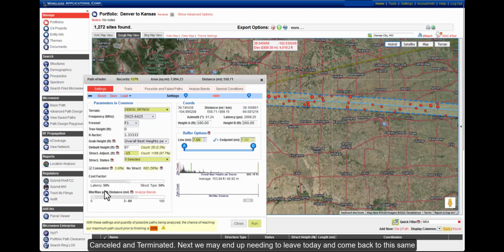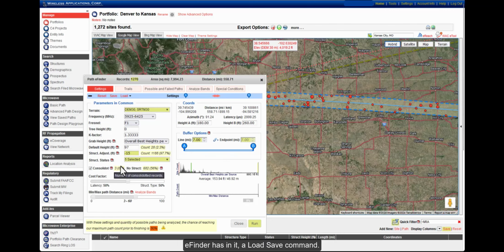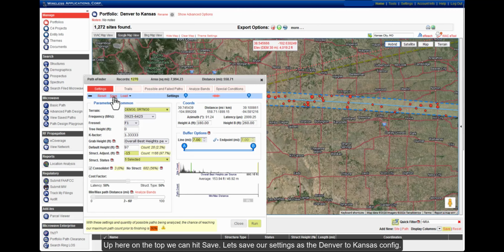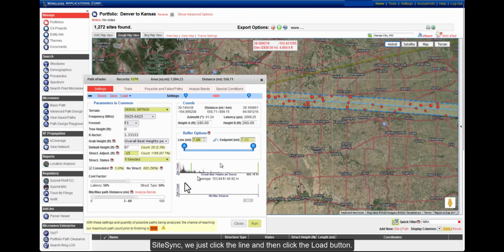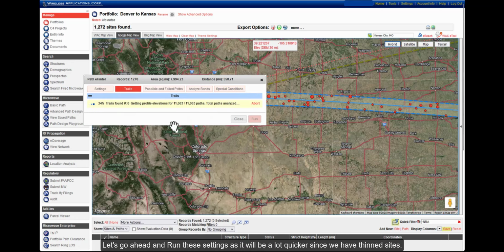Next, we may end up needing to leave today and come back to this same eFinder configuration tomorrow or after lunch. eFinder has in it a load save command. Up here on the top we can hit save. Let's save our settings as the Denver to Kansas config. We can write some notes in there too. If we come back later to SiteSync, we just click the line and then click the load button. It will hold the common settings. It will not, however, grab your special conditions, so you still have to grab those. Let's go ahead and run these settings as it will be a lot quicker since we have thinned sites.